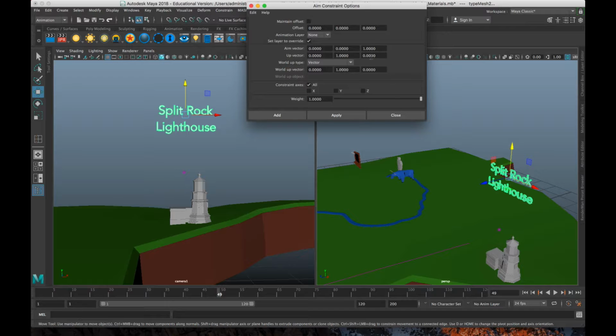The up vector is telling Maya which way is going to be up, and that's set to the default. Positive y is up, which is what we want, so we'll leave that alone. World up type, I think we can just leave that alone. And world up vector we can leave alone. So now it's just constrain axes and weight. So you can actually set constraints to only partially influence objects. We're going to go for the full 100% weight. So we'll leave that at 1.